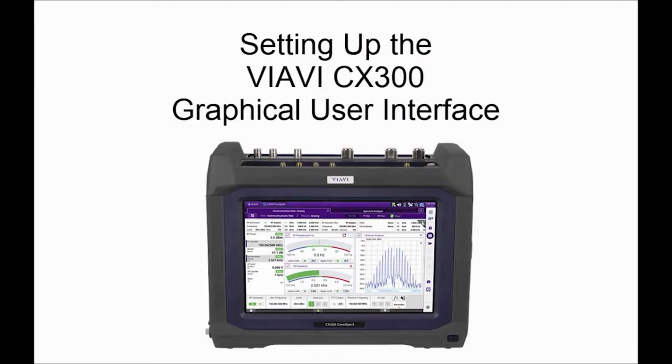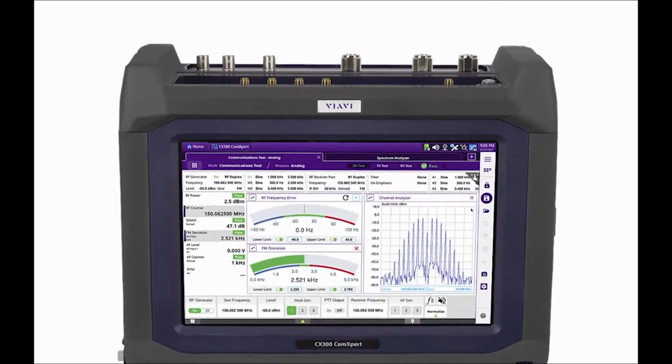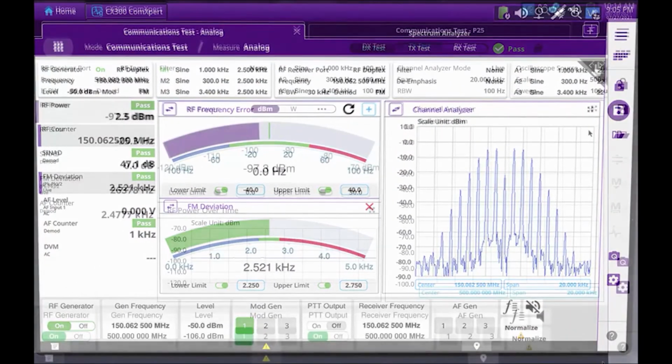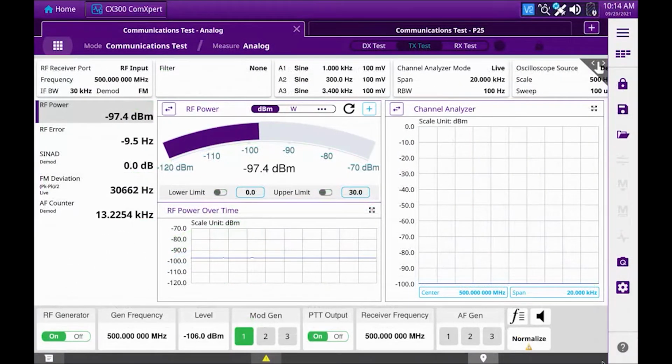The Viavi Expert 300, also known as the CX300, represents a paradigm shift in communication service monitors and radio test, thanks in no small part to its user interface. The purpose of this presentation is to familiarize you, the operator of the CX300, with the interface and how it can be used to revolutionize how you approach radio test.